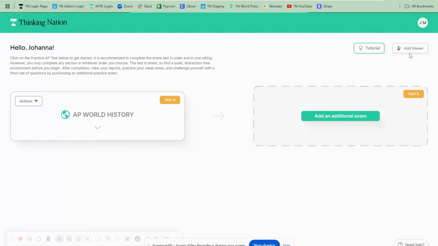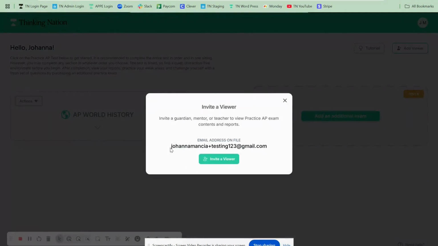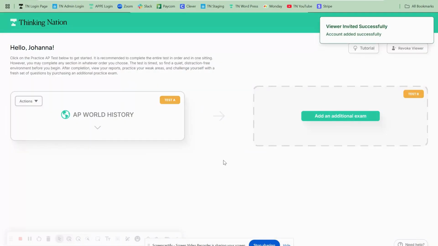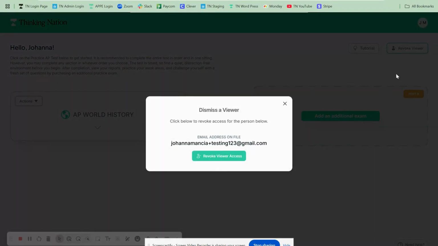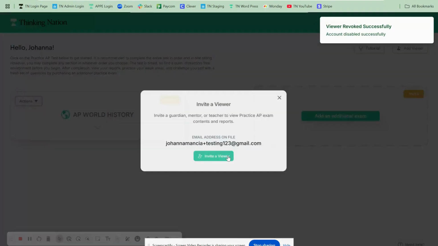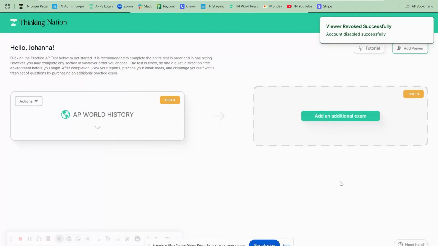The second functionality is to add a viewer. If you click on here, you can see that the parent email that you have provided for us will be populated here automatically. You can invite that person to be a viewer in your testing environment just by clicking that button. You can also revoke the viewer's access by clicking the same button and clicking Revoke Viewer Access. This is entirely optional, but it is an option for you there.